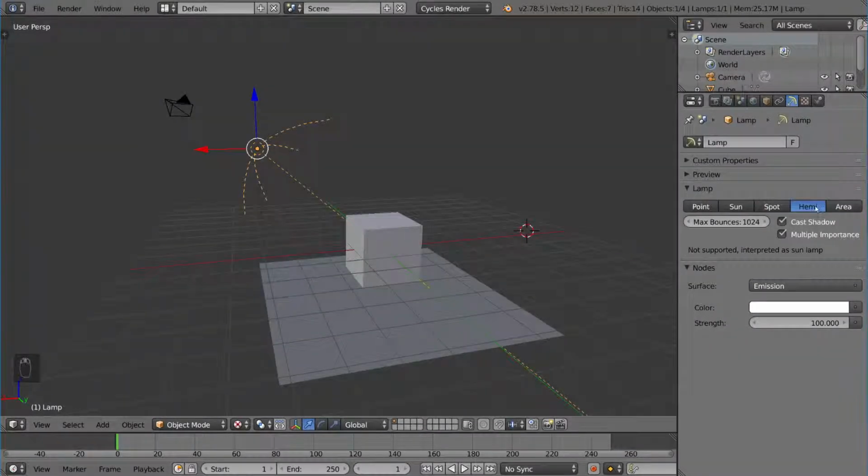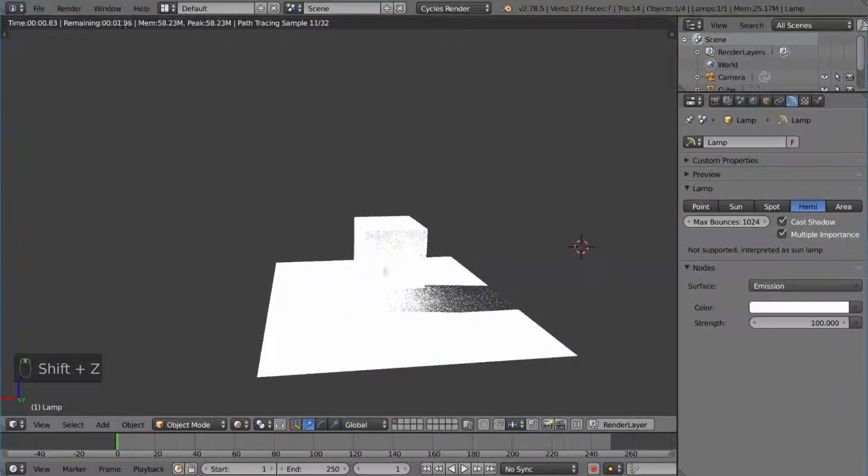We also have the Hemi, but that's actually not supported in Cycles at the time. It's typically used in Blender Render. So right now if you use it, it'll simply be interpreted as a sun lamp, as you can see here.